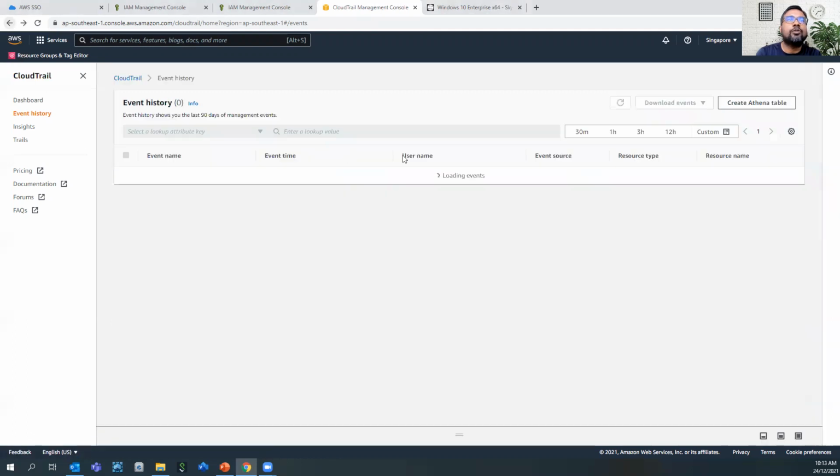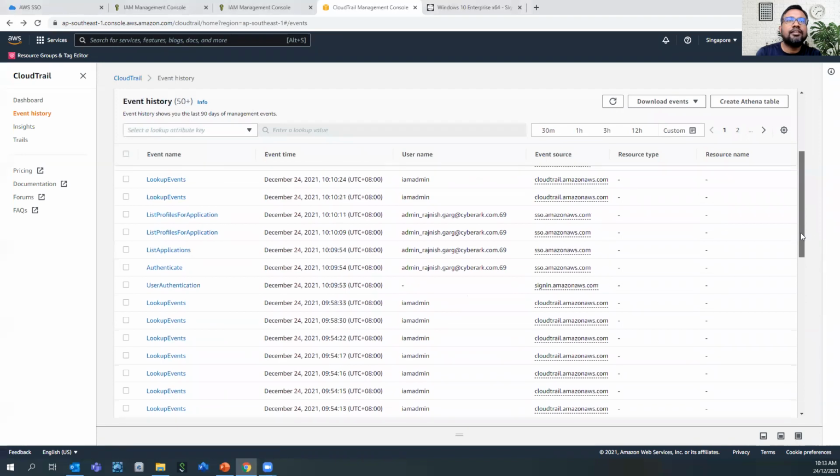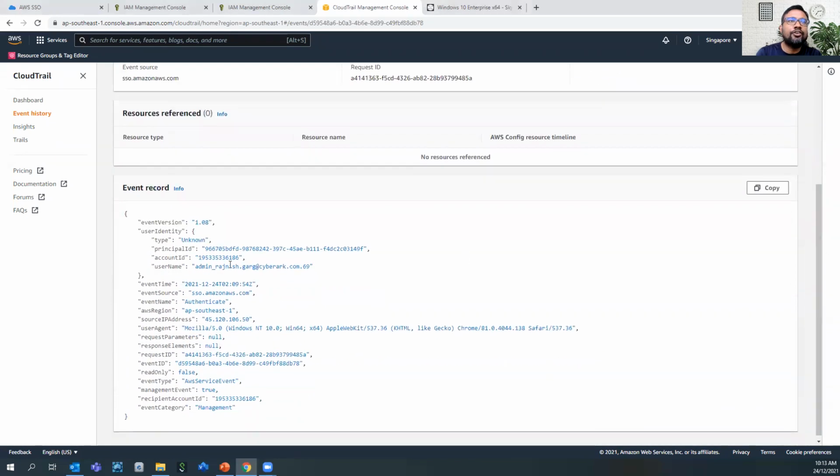And if I go back, then the second event you're going to see is the authenticate. So now the user has been authenticated. You will be able to see the username, and you will be able to see that the event source, the source of this particular CloudTrail event, is AWS SSO. And you will be able to see the recipient account ID and on which account ID the user is able to access or authenticate.